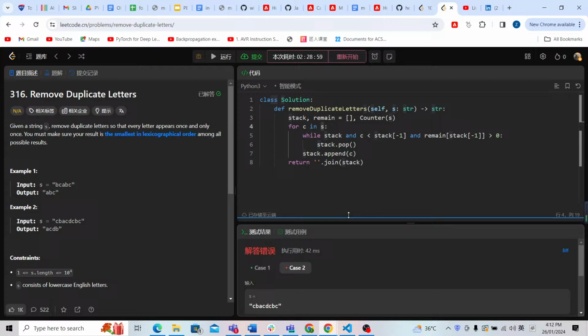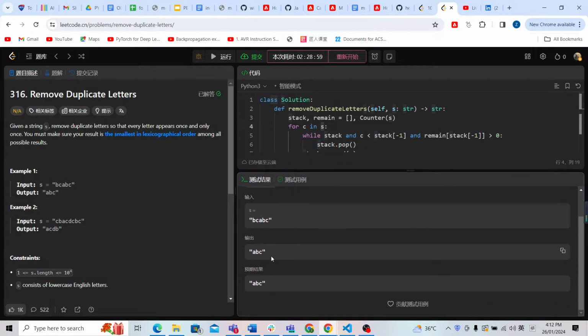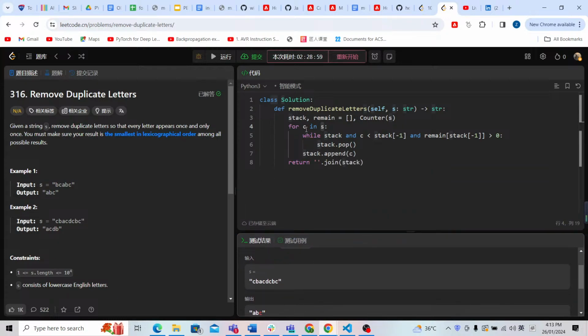For the first test case, it is okay. As you can see, it is ABC. But for the second test case, you can see that I just have ABC, but the result is like CDB. If I put a character, I didn't use the counter, so when the stack appends, I need to check the counter. The remain for this character should be minus 1. Now let me check it.